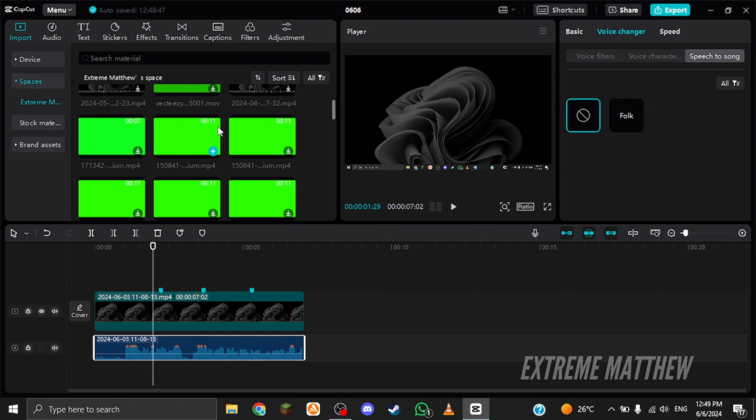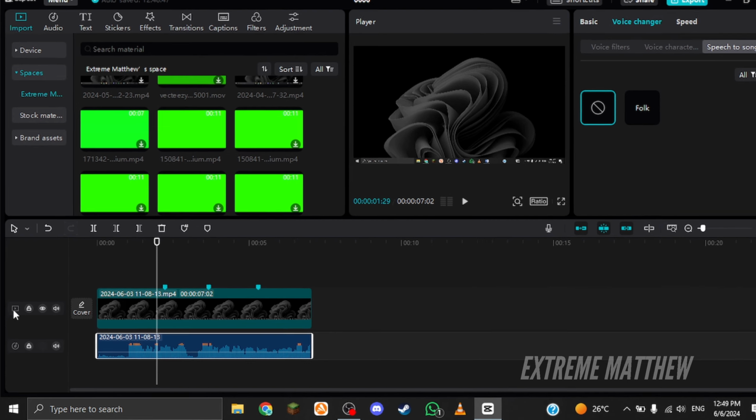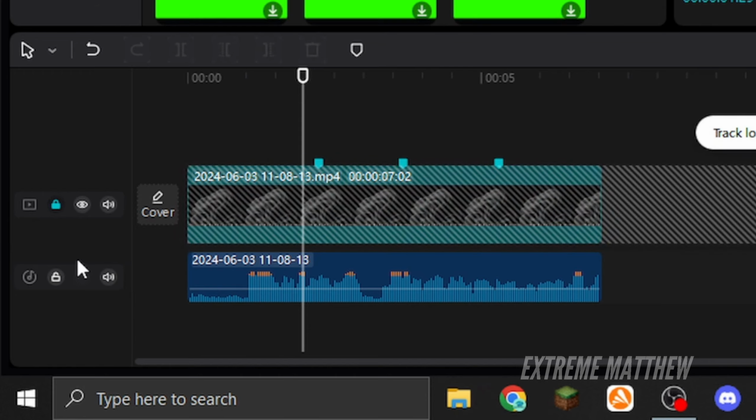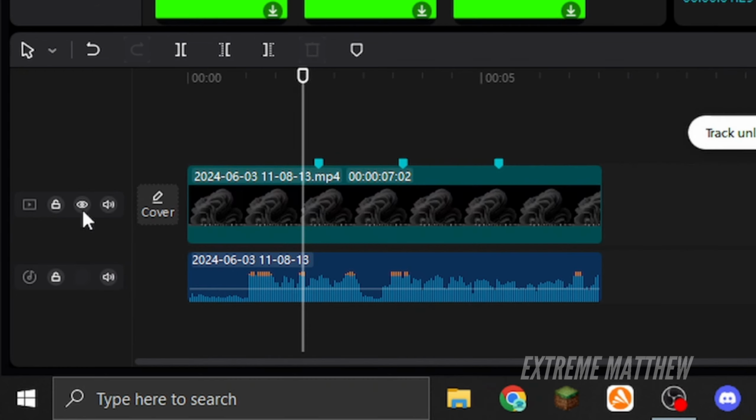One last thing I'm gonna have to go through is that each layer right here. So this is a video layer. It has a few options. So you can lock the track. So it's locked. I can't move it. I can hide it and I can mute it. There we go. Now it's muted. I can just click it back and it's unmuted.